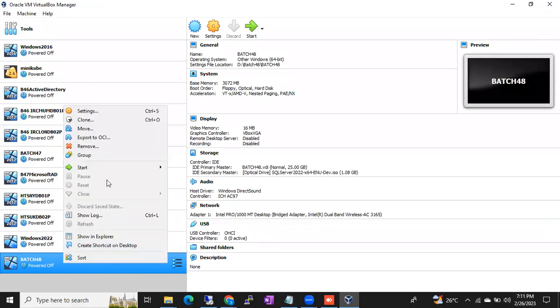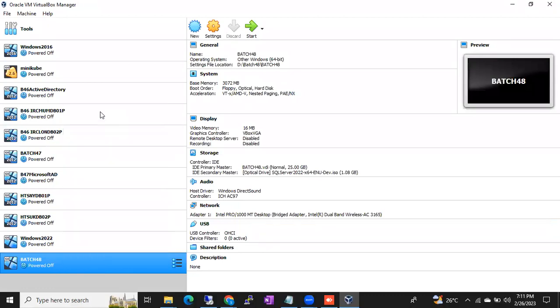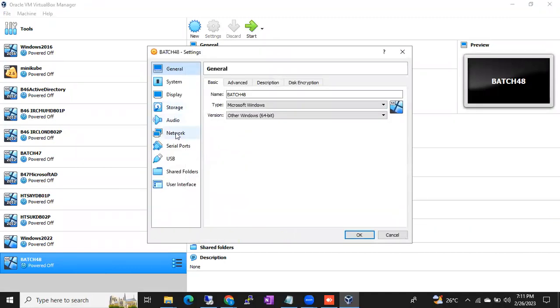So how to increase it? Go to settings, very simple. Go to settings and go to memory page. Where is memory? Go to system page.